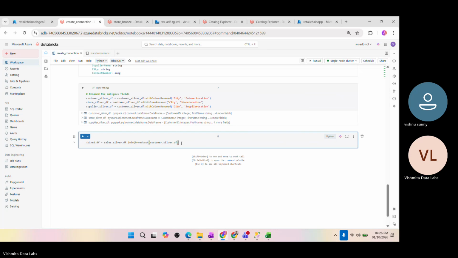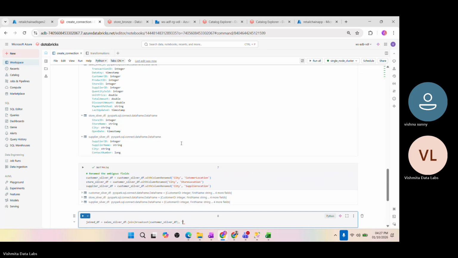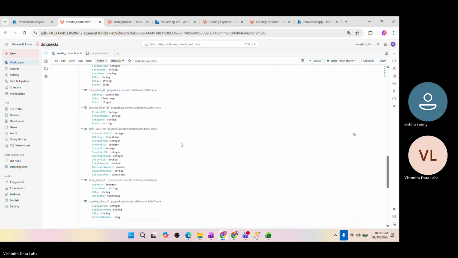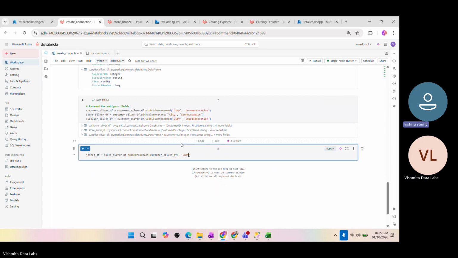Any doubt? No, it's clear. Then here, based on what? This is the customer table. We are joining sales. Customer ID should be there. Based on this column, which join? Let's do the left join.